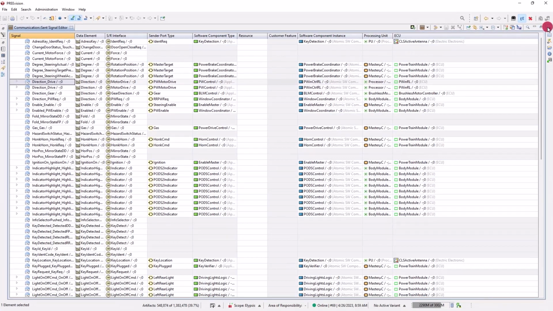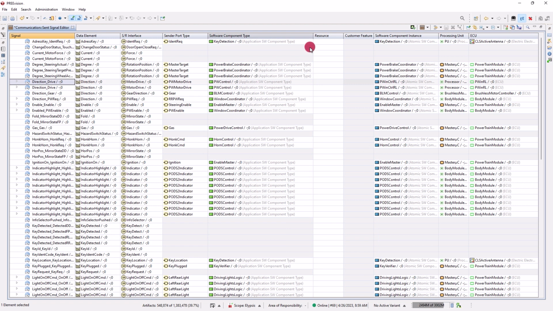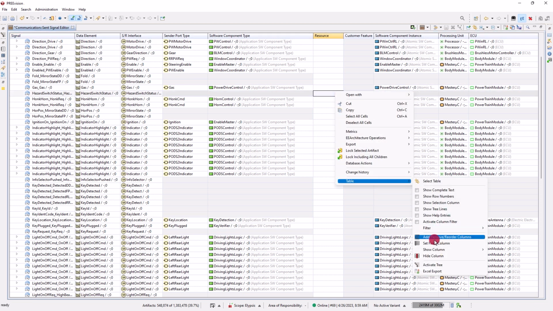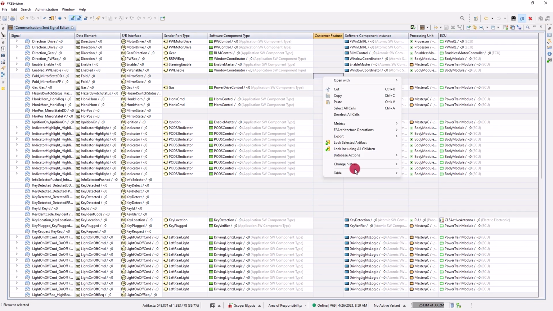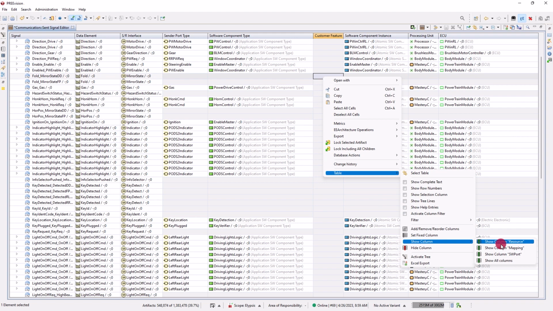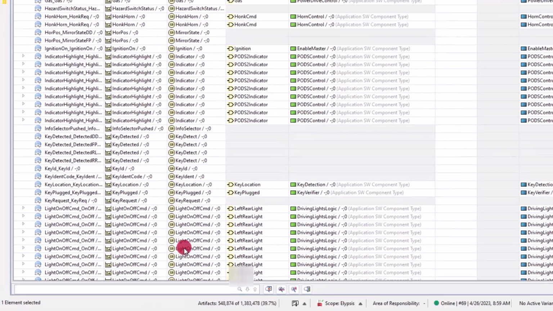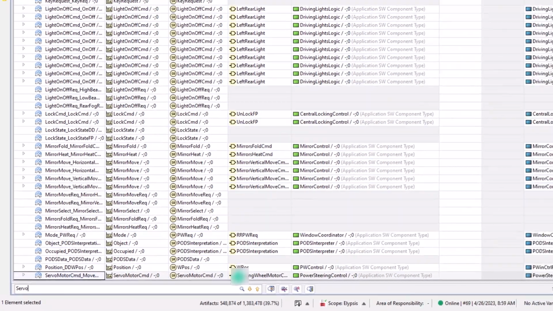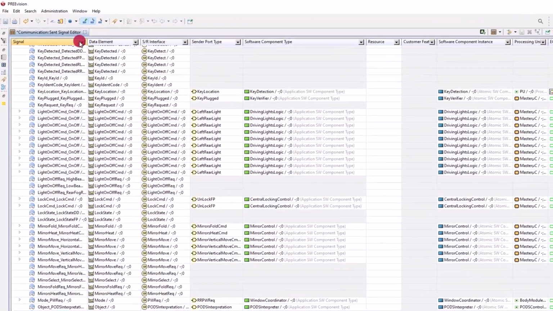Like in an Excel sheet, it is possible to resize columns, sort rows, hide and show columns, search for details, and use filters.